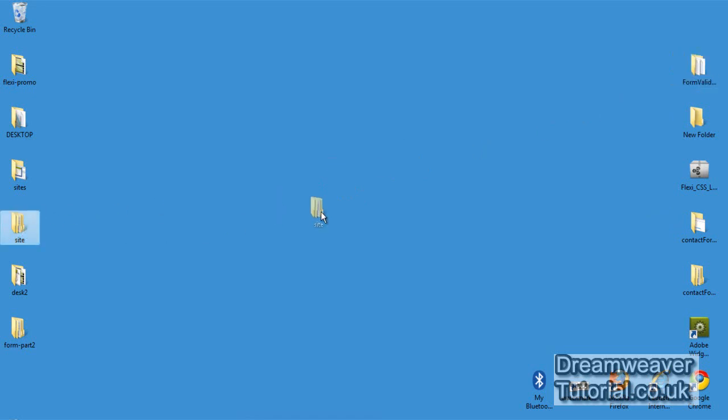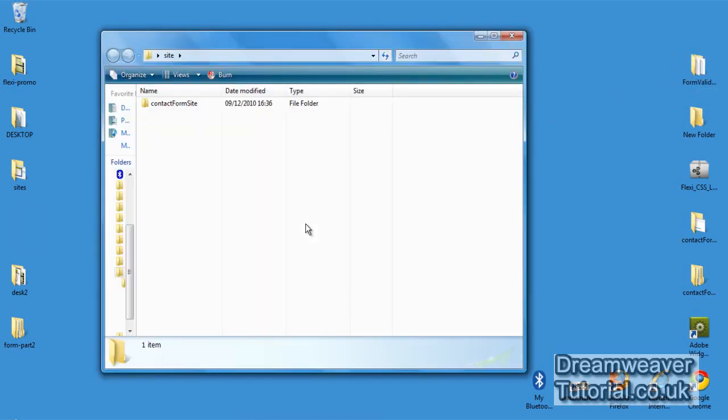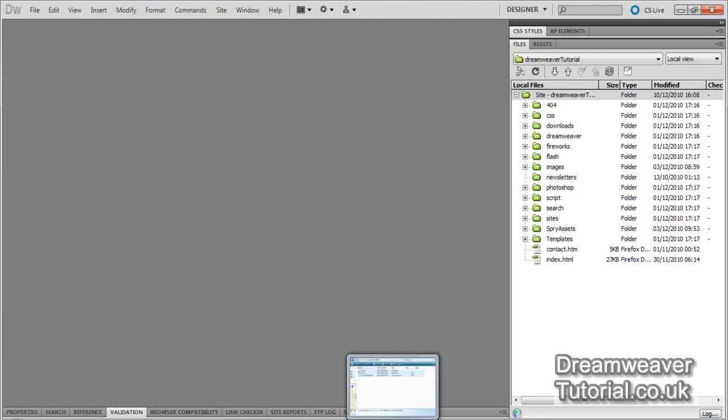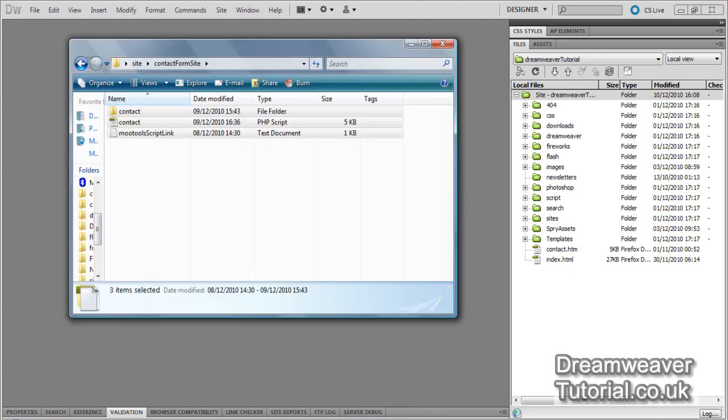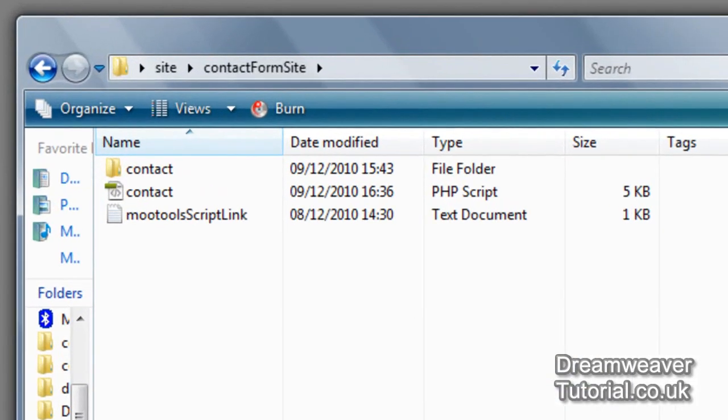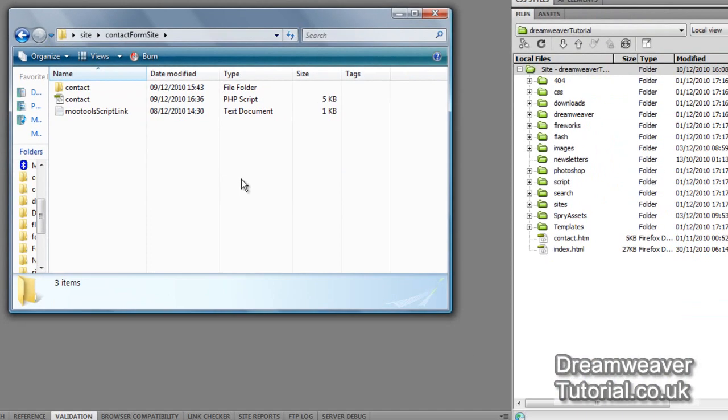locate the contact form site that we defined at the start of the tutorial. And here it is. I'll go inside the folder, and these are the files that you will move into your website. So let's bring up Dreamweaver and place the open folder on top of the Dreamweaver panel, which will make it easier for us to transfer the files over. So you should have the contact folder, the contact page itself, and a text document which contains our JavaScript, which we will still need to implement.